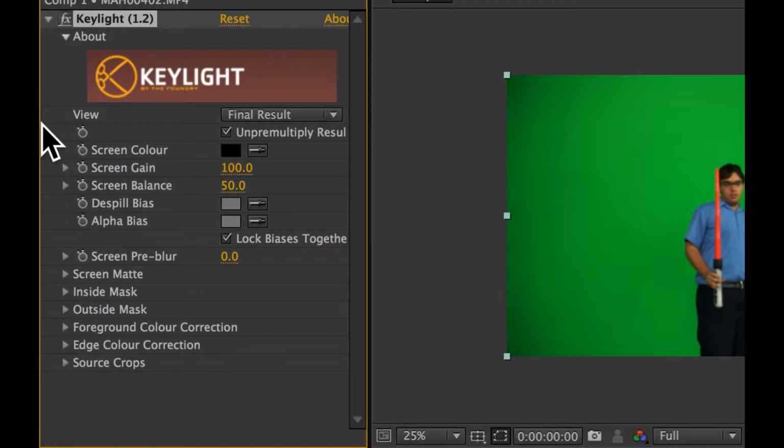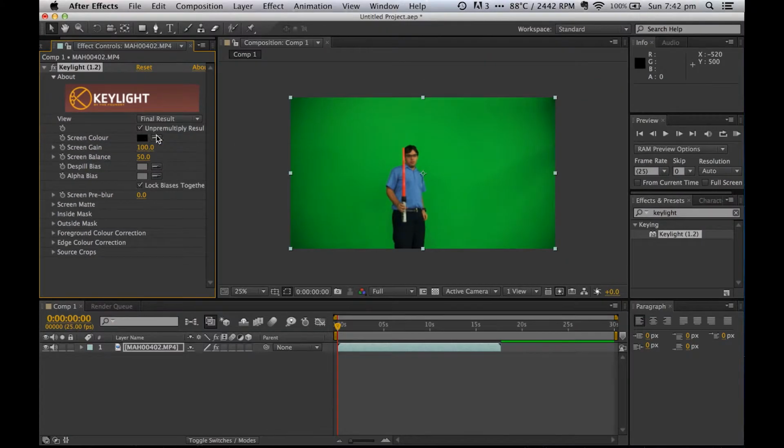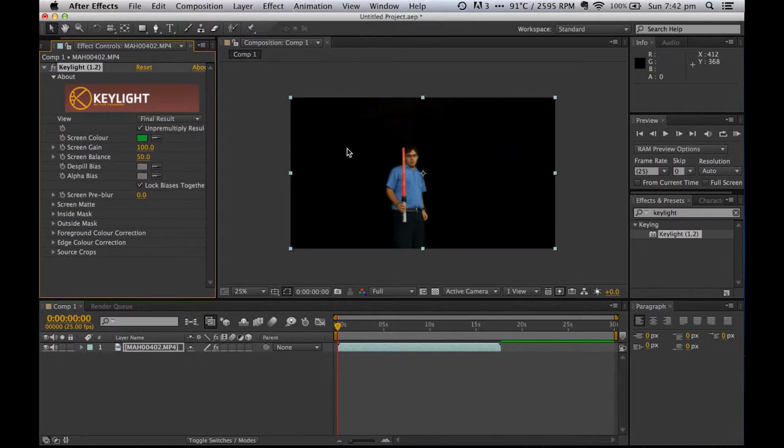You can then go ahead and choose the screen color by using the eyedropper tool next to the screen color tool. Let's go ahead and click that. Your mouse pointer will change to an eyedropper tool, and let's go ahead and just click on the green area of the screen. Bam, like that, the effect is now in motion, and the green screen is now gone.